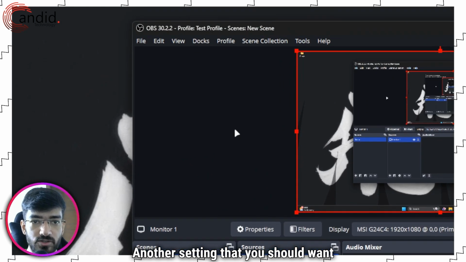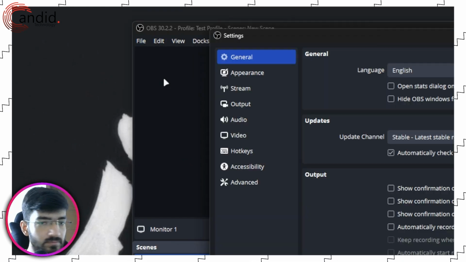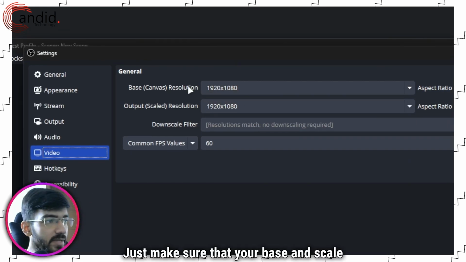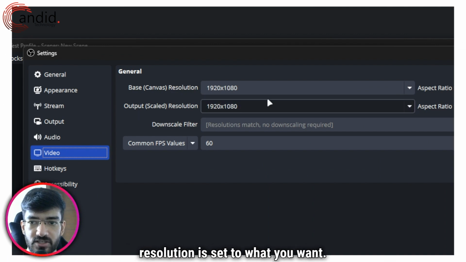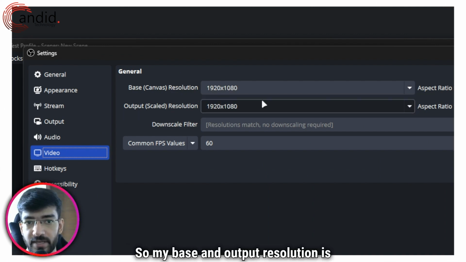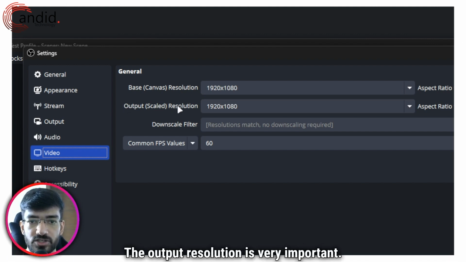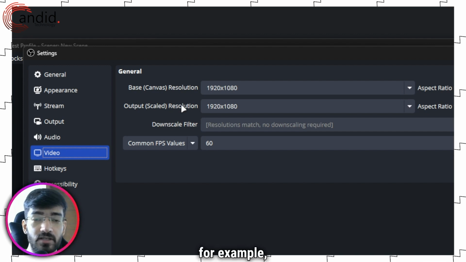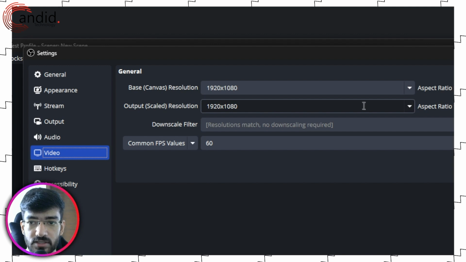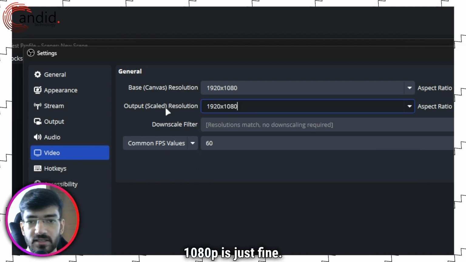Another setting that you should check out is if you go to File and then Settings. In here, you go to Output, actually Video. Just make sure that your base and output resolution is set to what you want. I'm using a 1080p monitor, so my base and output resolution is set to 1080p. The output resolution is very important. So if, for example, you're shooting on a 1080p monitor but you want to record in 4K, you would set this to a higher value. But in my case, 1080p is just fine.